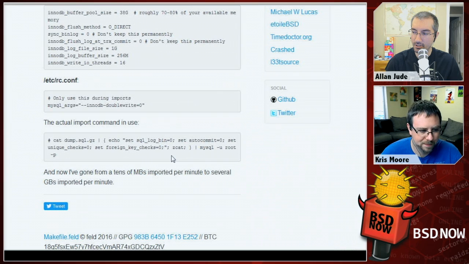But he's basically setting SQL log bin equals 0, set auto commit equals 0, set unique check equals 0, and set foreign key check equals 0. So this way, MySQL is not going to try to flush its logs. It's also not going to auto commit after each transaction. It'll just group them all up. And it will not bother with the uniqueness or foreign key checks because you're bulk importing the data. You already know that it was consistent when you dumped it, and this will save a lot of time.